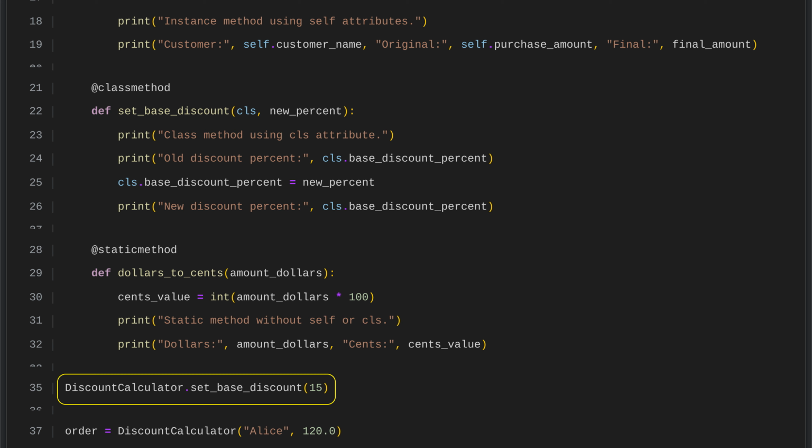The setBaseDiscount class method is called on the discount calculator class with a new discount value of 15%. Inside this method, it first prints the current base discount, which is stored as a class-level attribute, and then updates that attribute to the new value. This example shows that class methods can change data shared by all instances of the class, so the updated discount applies everywhere the class is used.